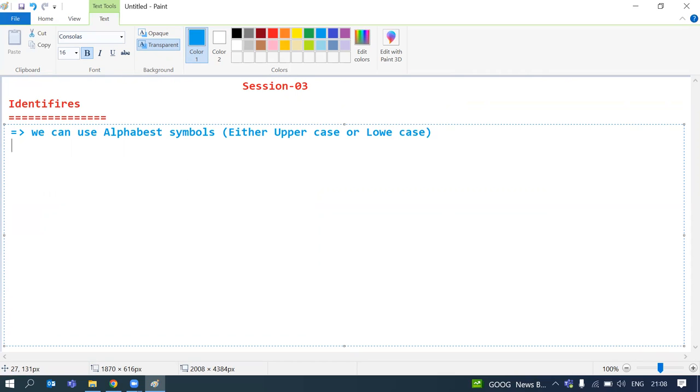So next is, if an identifier starts with an underscore like this, then it indicates it is private. It is private. In Python, there is a special identification. If you start any identifier by using an underscore, it will be identified as private.